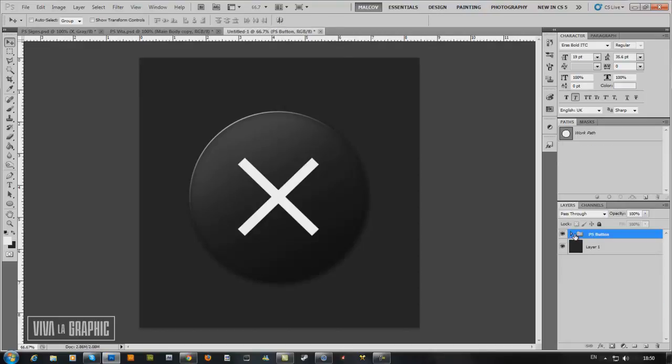You can use this on any kind of controller. You can even remove the X and just maybe make, let's say, the Facebook icon here and use it on your banner. There's really a lot of stuff that you can do with these kind of buttons. So as you can see, it's pretty simple to do.